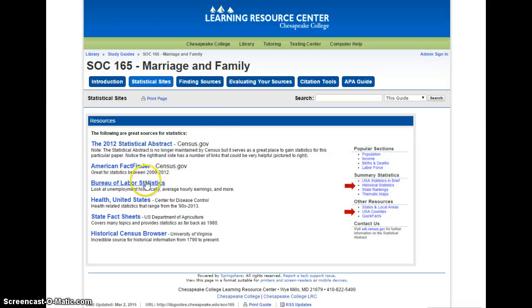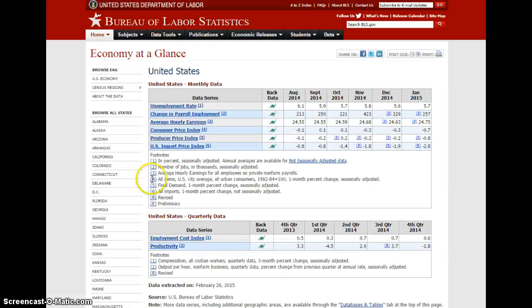Okay, so the next one is the Bureau of Labor Statistics. So you might find some good things with unemployment, hourly earnings, and that kind of information. If you see this little dinosaur icon, that means that it's going to give you more historical information. Now, all of these vary. Sometimes they'll only go back to some point in the 90s, and some go all the way back to 1900. So it varies, but depending on what you want to look at, it might be helpful.